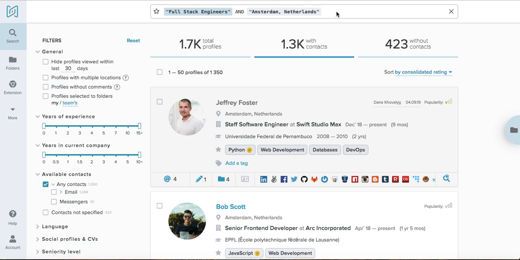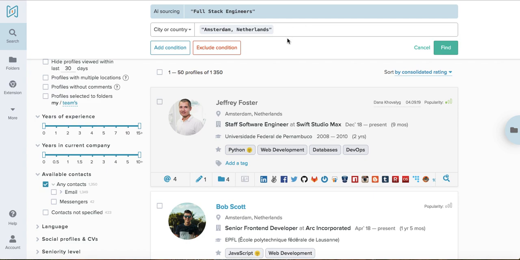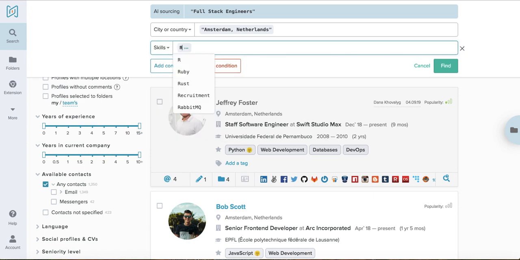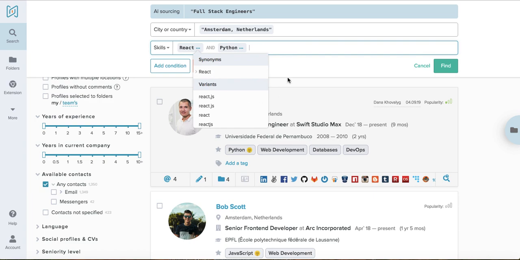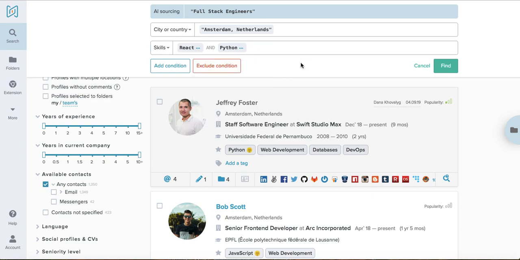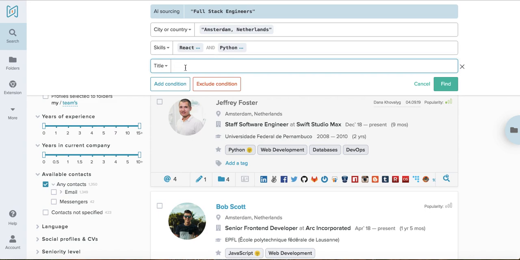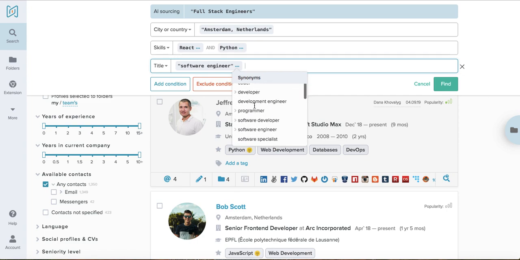If you would like to modify your search, you just need to click on the query line and add or exclude the conditions you need. If we want extra skills, we can, for example, type in React and Python. As you can see, the system also understands different synonyms and variants that save you time for creating a longer query. If you want to narrow down the search even more, you can also start off with a title here. If we add a title, we can also see that different synonyms for the titles are included as well as variants.